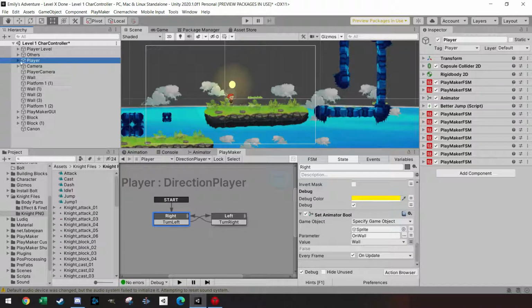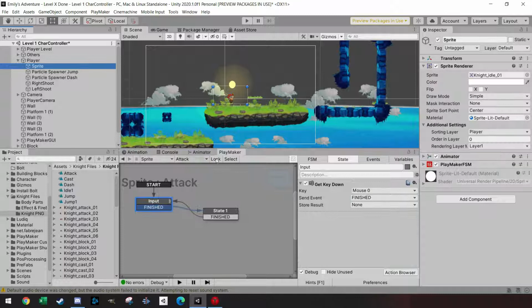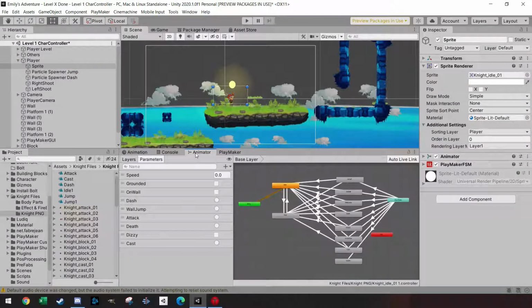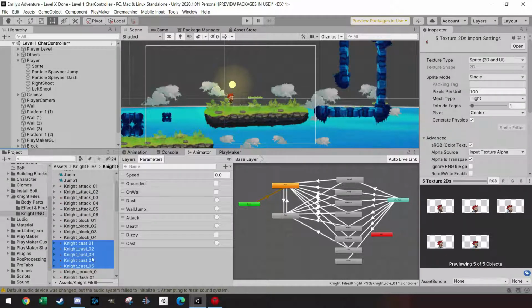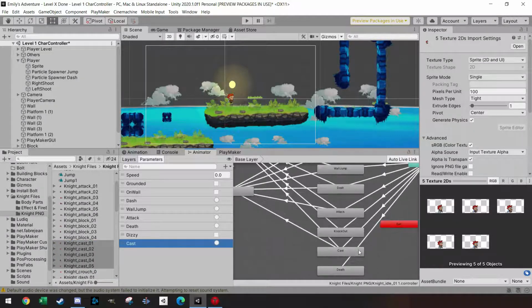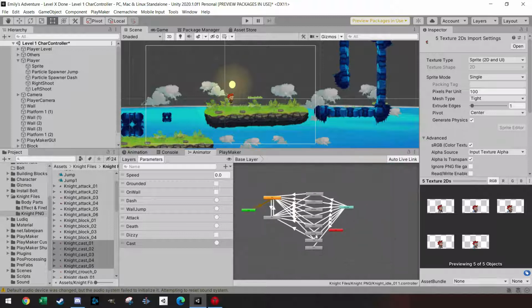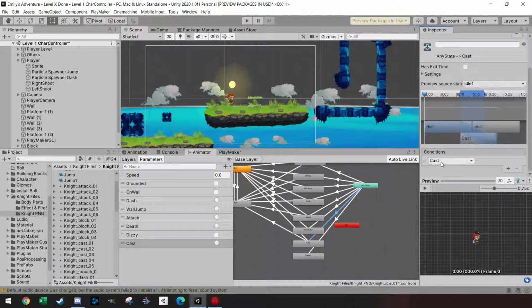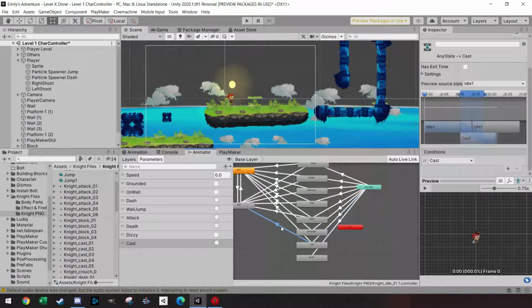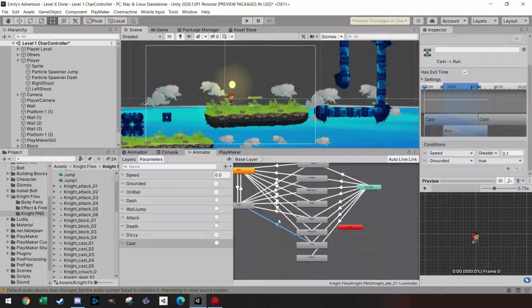For the player within the sprite, where the animator is, I've added one trigger, which is called cast. And there are the cast sprites here as well. I just dragged them in and I made a cast. So you can see this also in the animator. It's set up in a similar way like all the others. There's just a trigger condition cast. And after the cast, it's either running or back to idle. So that's set up already.